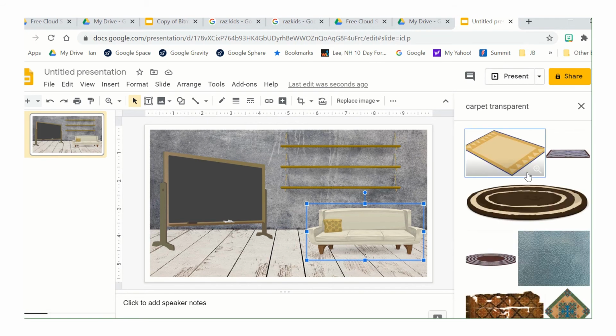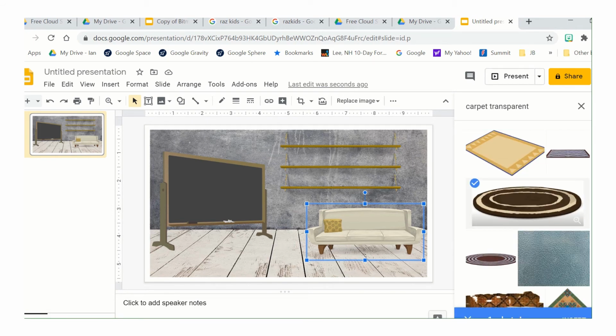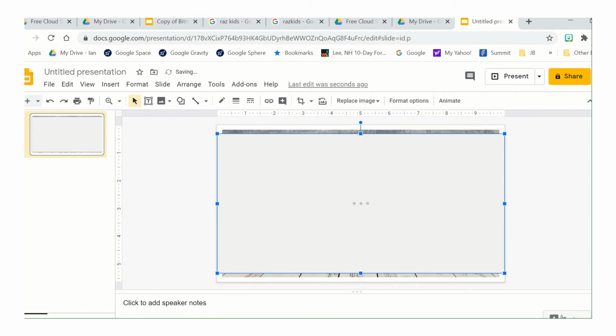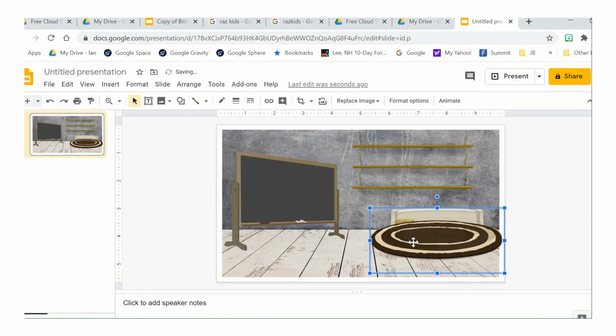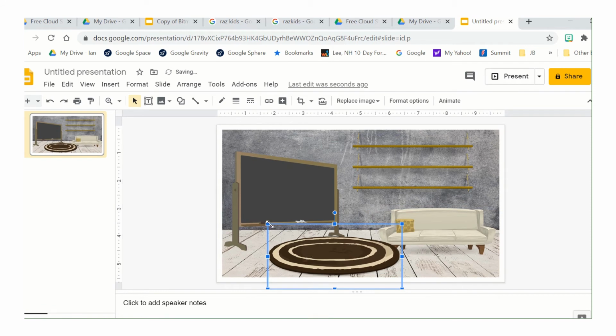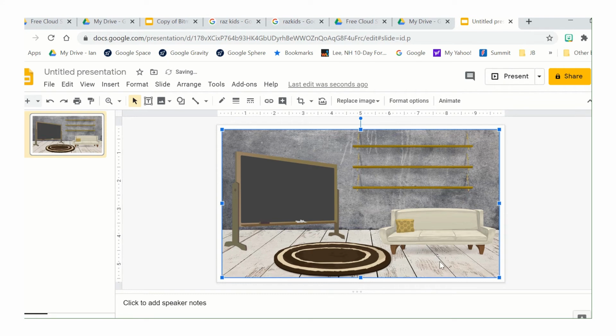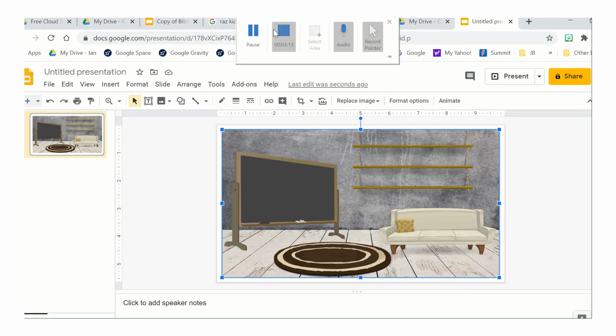We'll look for a carpet. We have a nice round one here. We can insert that. And then you can have fun adding other materials to your classroom that you need. And that is how you start with your Google Drive, making your classroom.